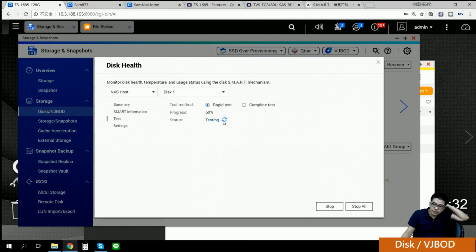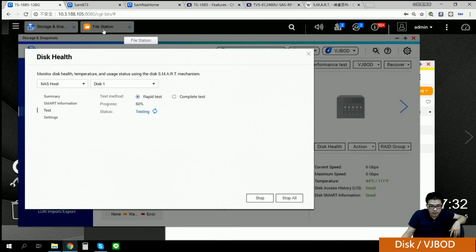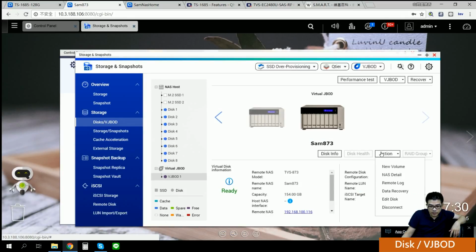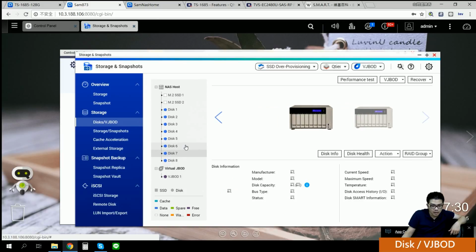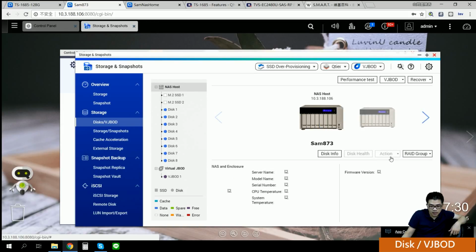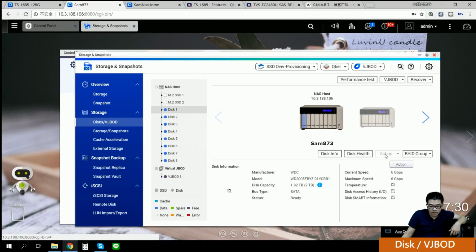Okay, now it's still doing the test. So I will just leave it right here and we go to another part. After we talk about the disk health, we will go to action. So we can choose any of the disks and do an action. We can start. Okay. We can scan the disk now.